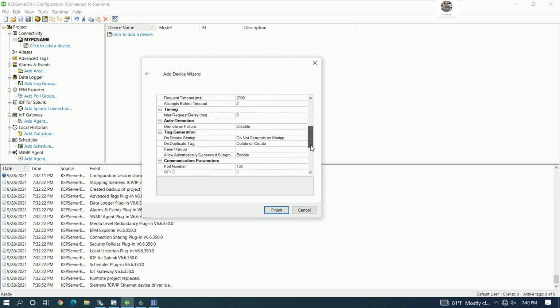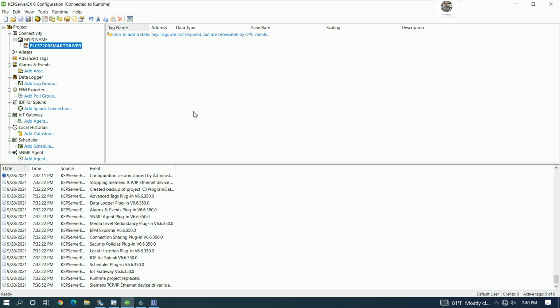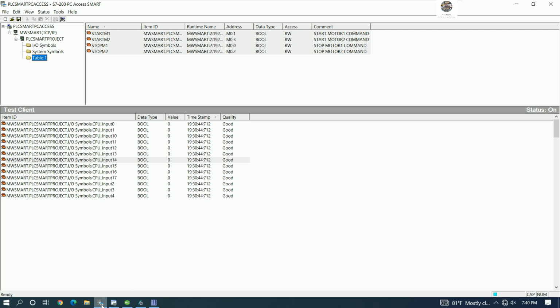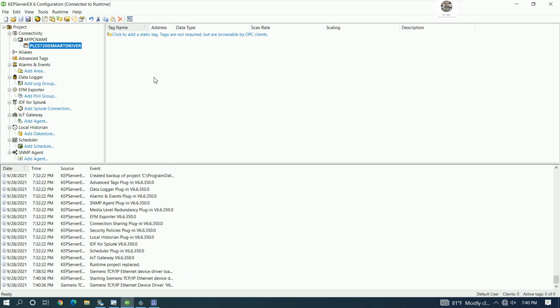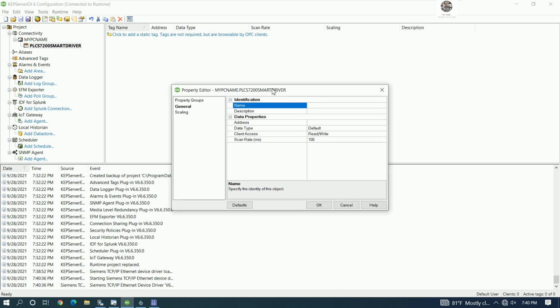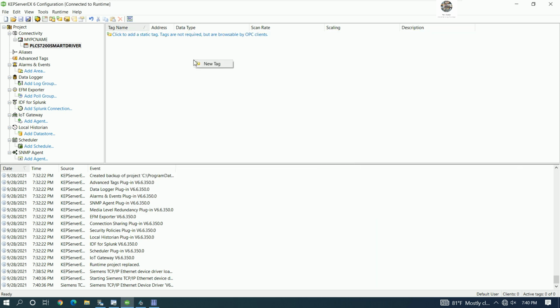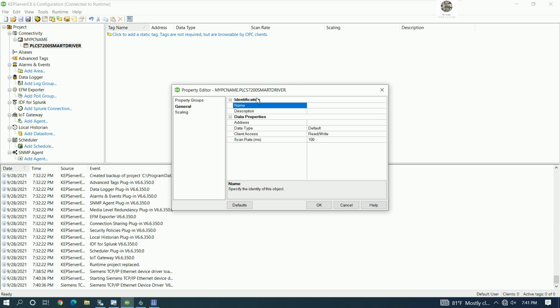Yes, and then click finish, and we need to add the tags from the OPC or from the PC Access, right? So for start M1, I will put M0.1. So here we can go here, or we can right click here, new tag. Yes, and then we can put start M1.